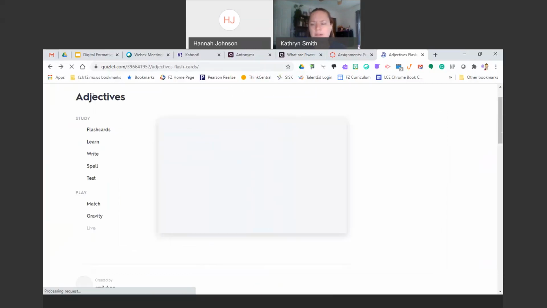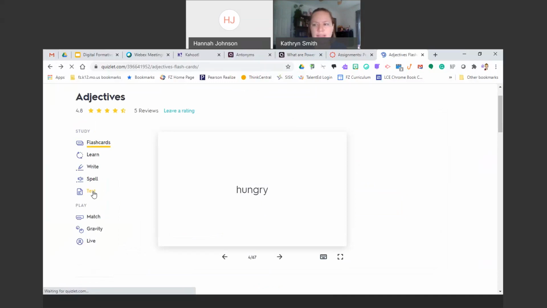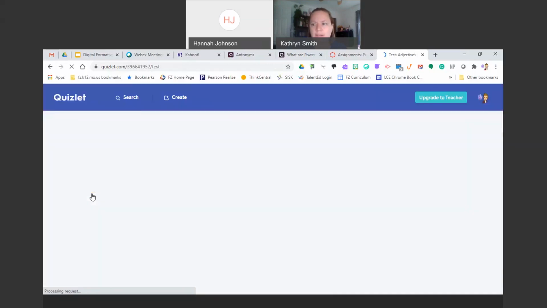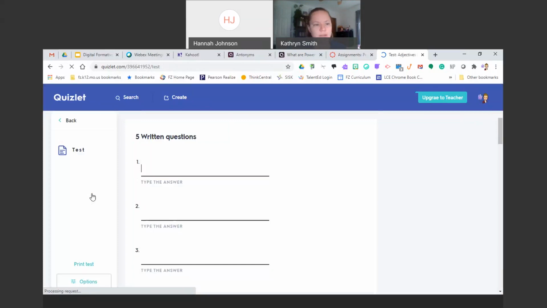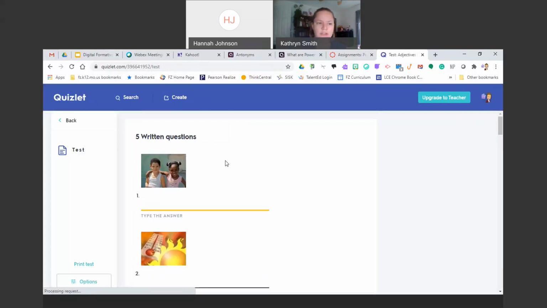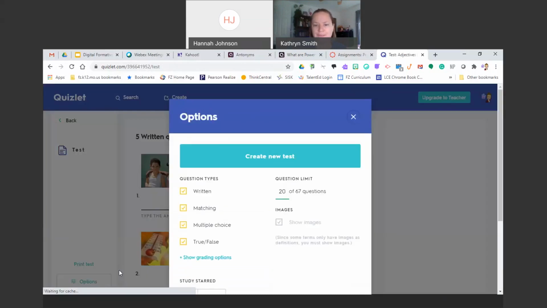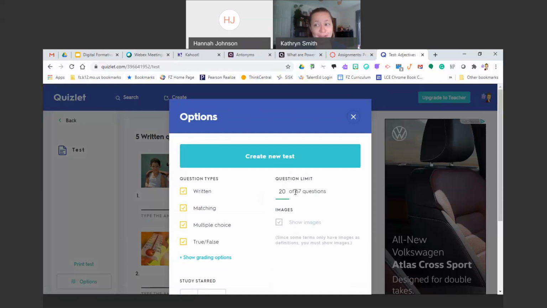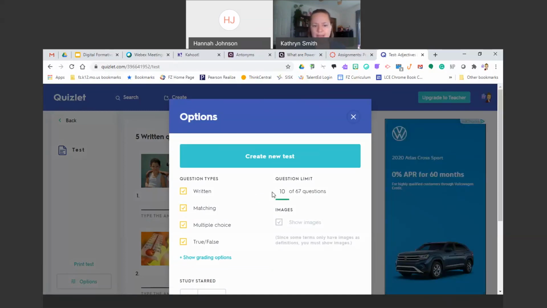And then I also don't think I mentioned it, but what's nice about this is you can also create a test from your Quizlet cards. Let that load. So you can change what you want on your test. If you go to your options, right now I have 67 vocabulary cards, which is a lot for a test. So you might decide maybe you only want 20 of those. You can decide maybe just pull 10 and see what they really know out of those 10.